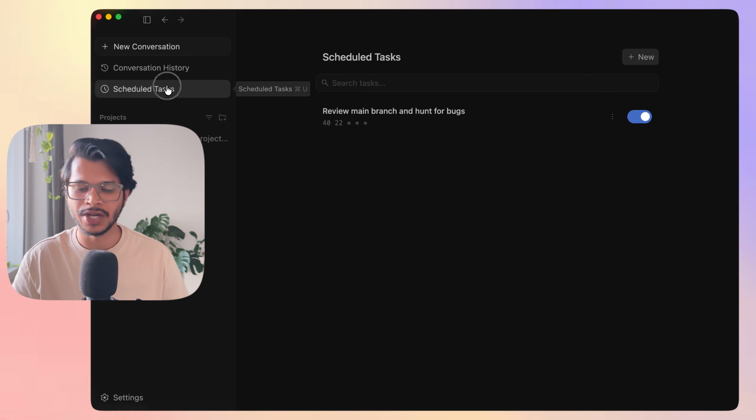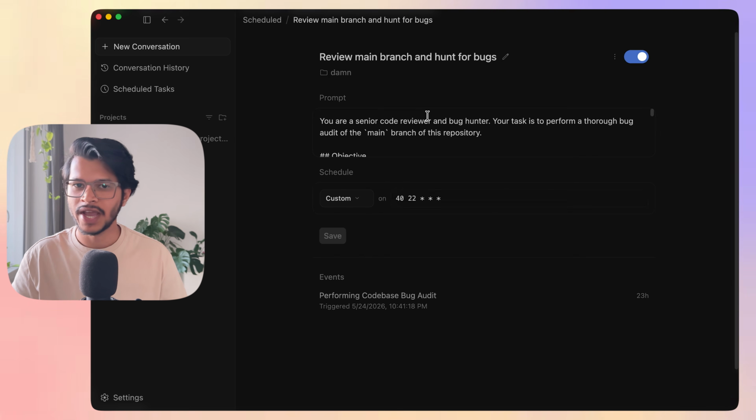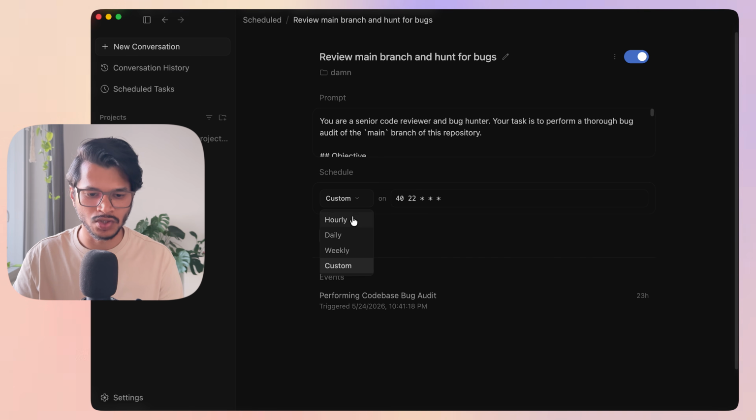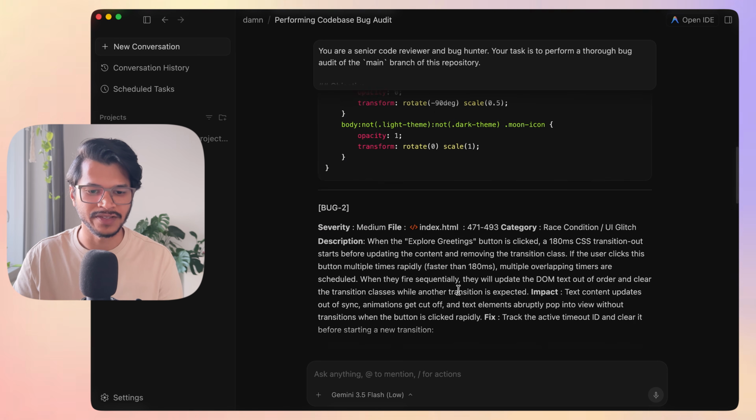Here you can also have scheduled tasks. Just for example, I have created this scheduled task to review the main branch and hunt for bugs. You can give a prompt to it and that prompt will run at a specific time. This is a cron expression. If you want, you can also choose from hourly, daily and weekly. I have already tested it and I have this result over here.